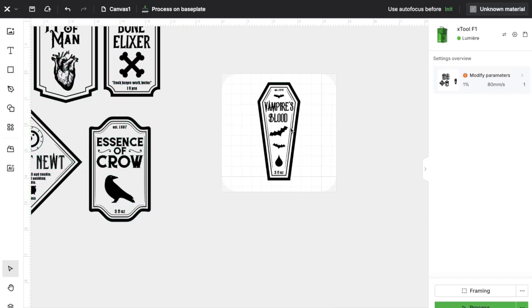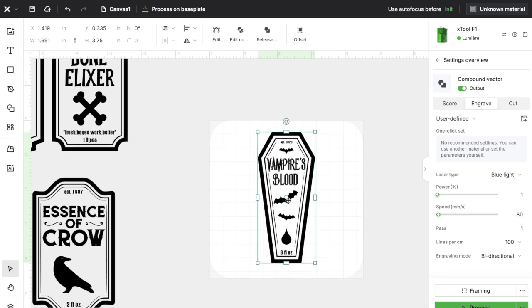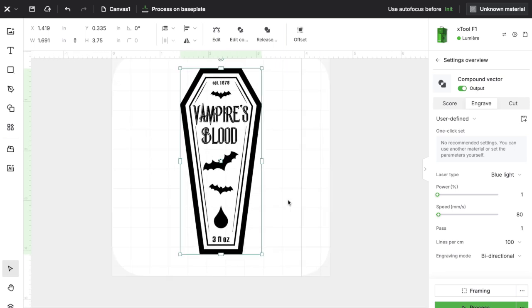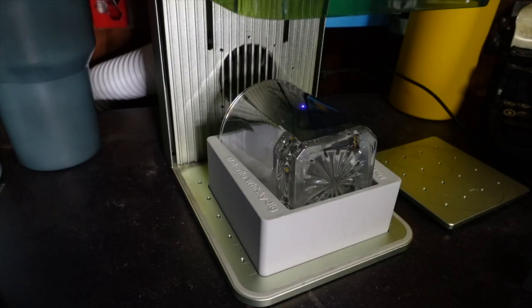So we are here in the software again, and a couple Halloweens ago, I made these little Halloween labels for apothecary jars. So we are just going to do one of these, so it kind of coincides with another video I have out. This is just the vampire's blood, and so for this, we are going to do a power of 100 with the blue light, 50 speed, and we're going to do 100 lines per centimeter. So with glass, the lower the lines per centimeter, the better. I know that sounds crazy.